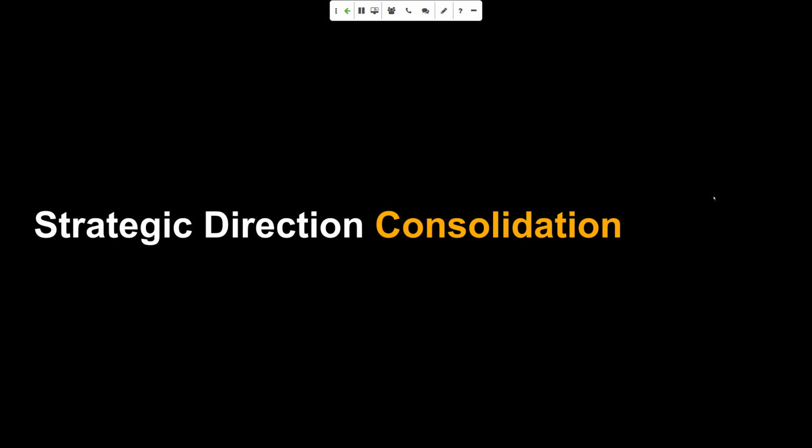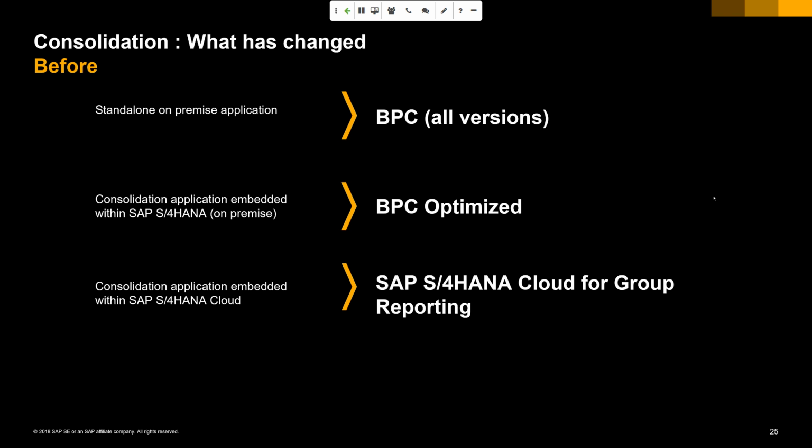Consolidations. The reason why I have consolidations in here is because, number one, to let you know that SAP Analytics Cloud does not have a consolidations tool, but also to explain where the roadmap is going. So if you're a BPC customer today, you know that planning is going to SAP Analytics Cloud, but what about consolidations? I run consolidations today in ERP. What does that look like in the future?